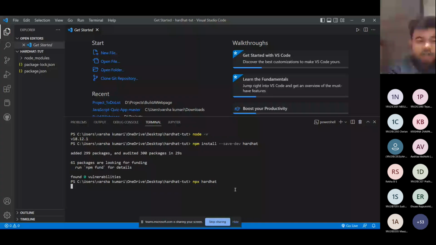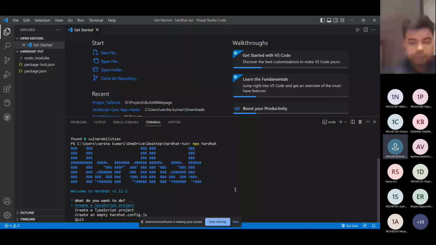But it asks us, what do you want to do? We want to create a basic JavaScript project for now. We'll press enter, just keep pressing enter.